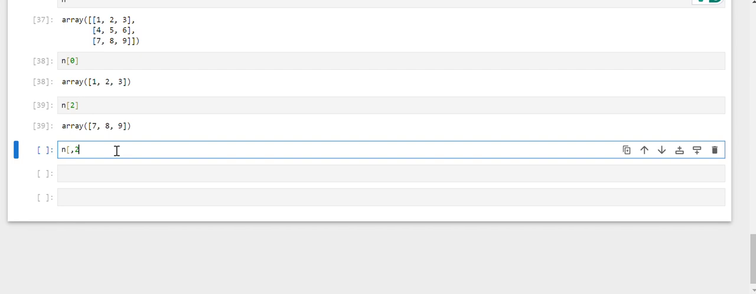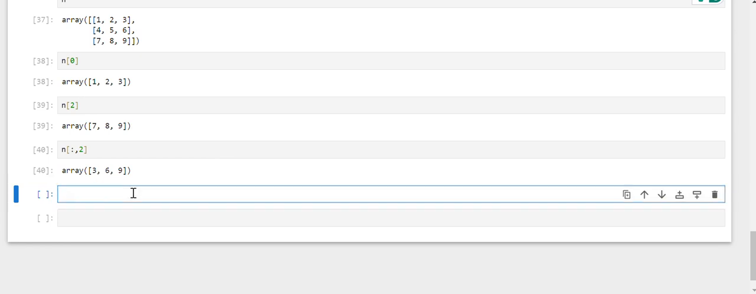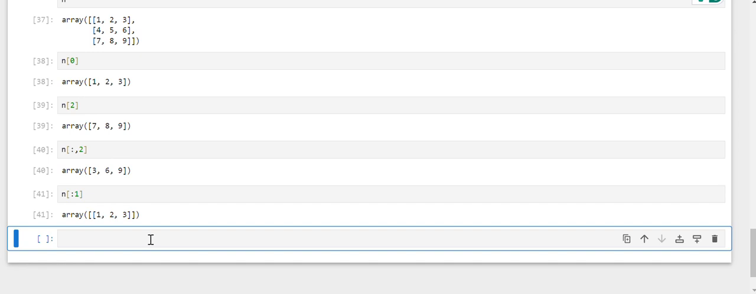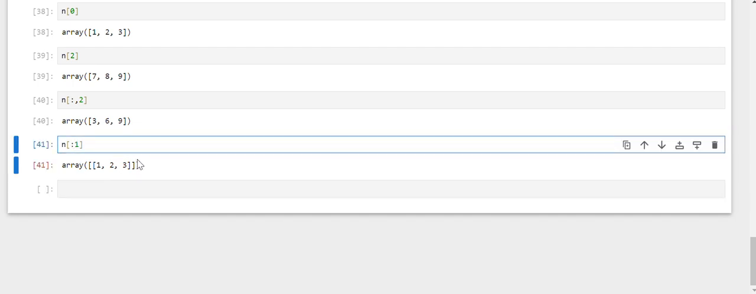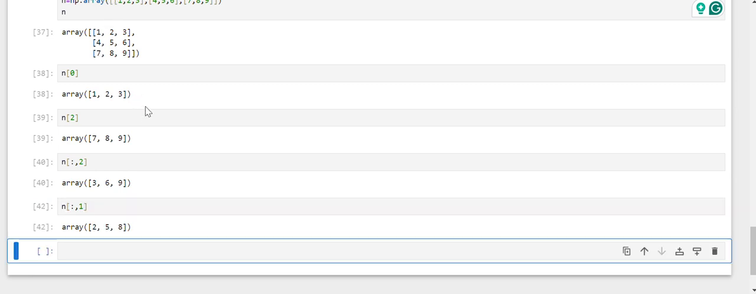And then we'll see n of open square brackets, colon comma 2, and then close the square brackets. It will take values from left to right, the 0, 1, 2 index, and 3, 6, 9 is the value for colon comma 2. Yeah, 3, 6, 9, correct. Then n of square brackets colon comma 1, it will give the value 2, 5, 8. Okay, yeah, 2, 5, 8 value, correct.